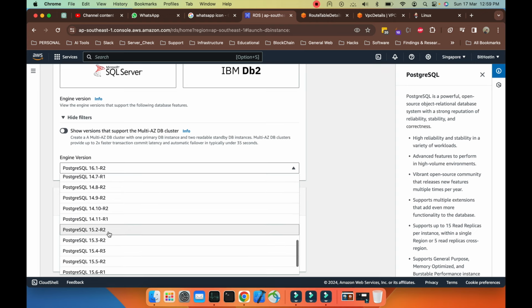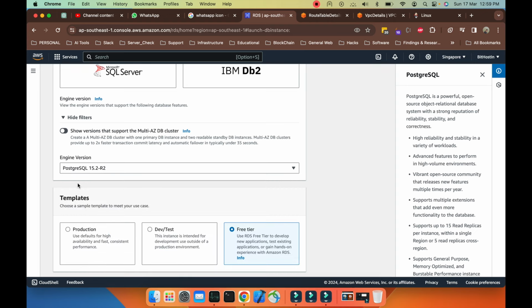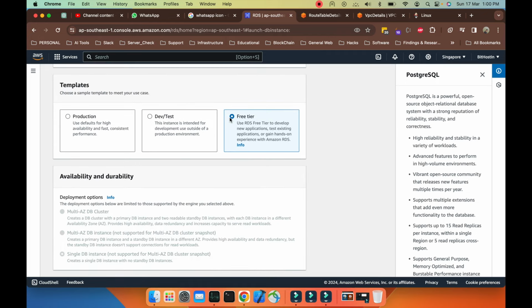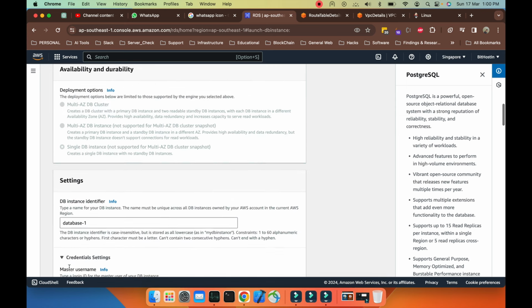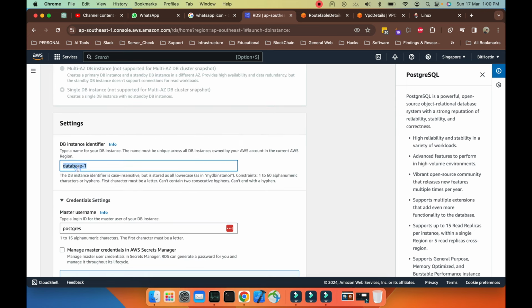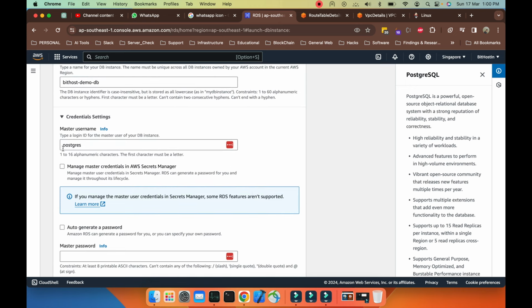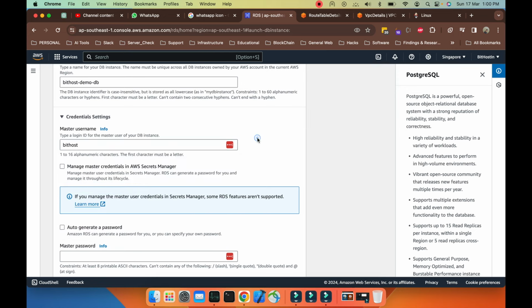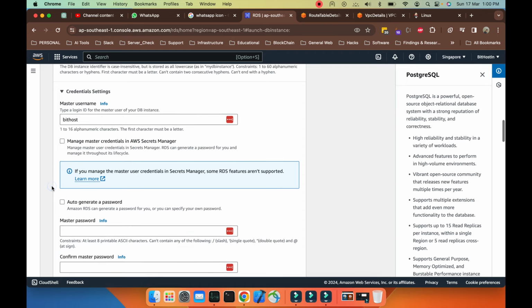I'm selecting the DB version, suppose I select 15. When I selected free tier, all these other options disappeared. Okay, so I will name it bithost demo db. Now for the master username, I am saying bithost.